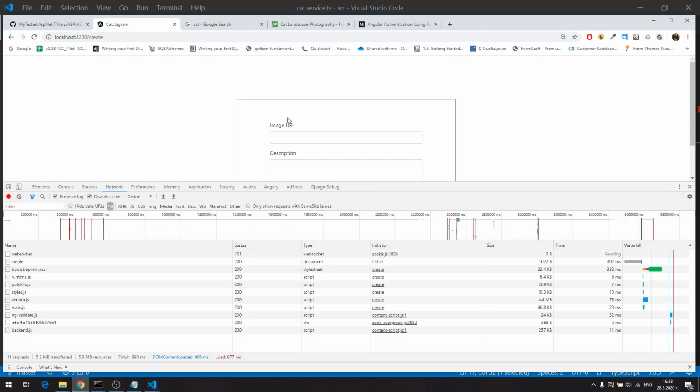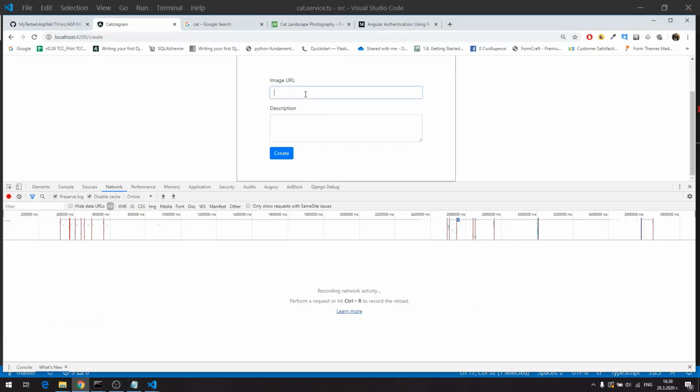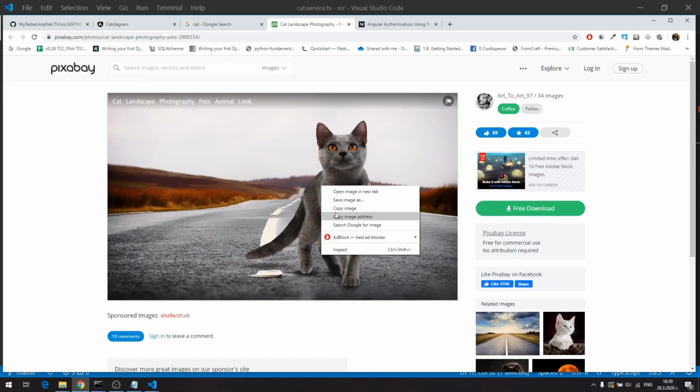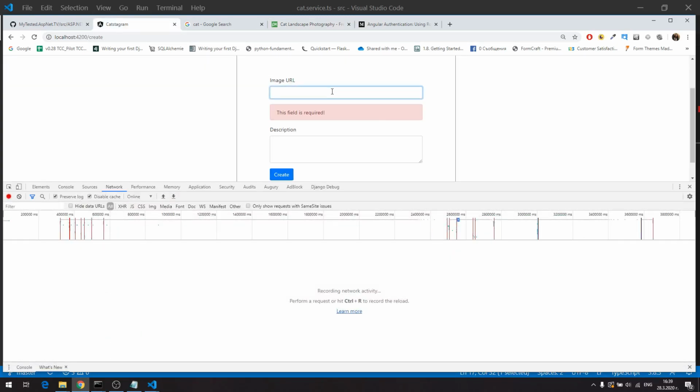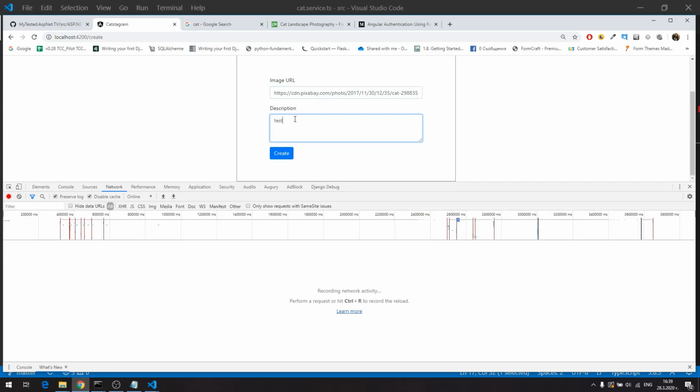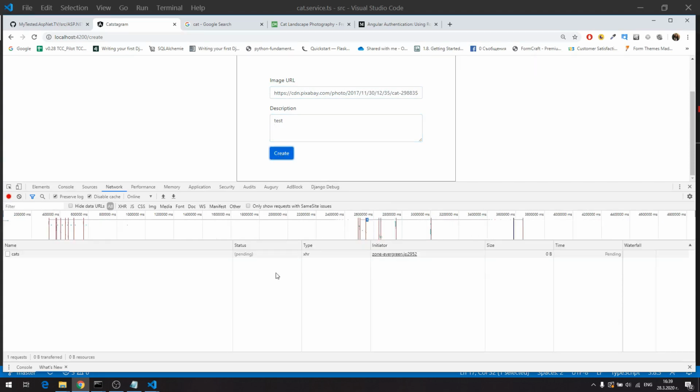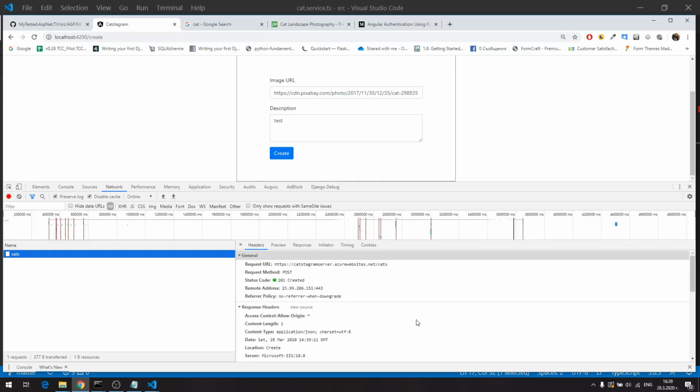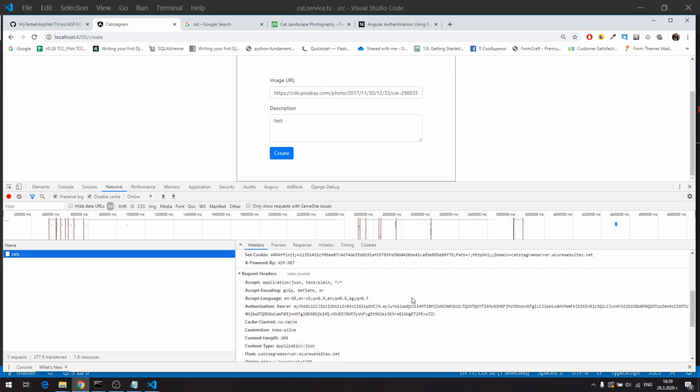Okay, so let me try one more time in front of you just to see that everything is working correctly. So here is the image of a cow. I need a cat image, so I'm going to say again copy image address, go here and say test. And if I create that, as you can see, here we have a status which is 201, which basically says created successfully.